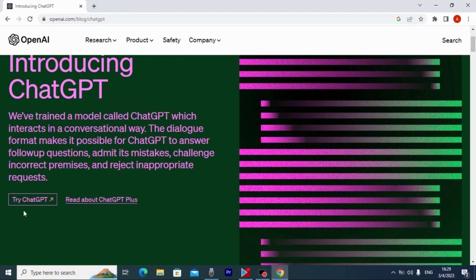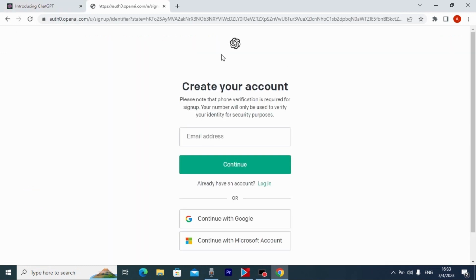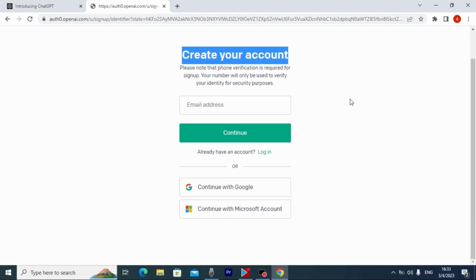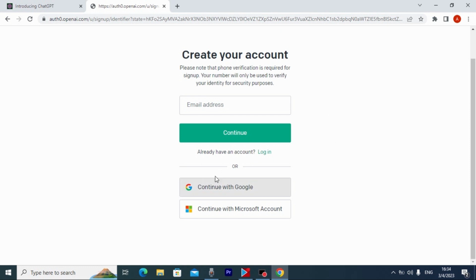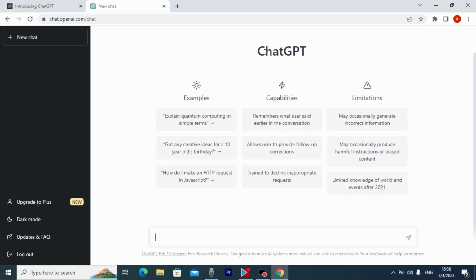And here you may see Try ChatGPT. You need to click on it. My friends, on this page you can create your account, and actually you have 3 ways to do this. You just need to type your email, then you will be able to register your account. Also, you can log into your Google account or Microsoft account. My friends, we are finally in ChatGPT. Actually, we can just ask a question here.